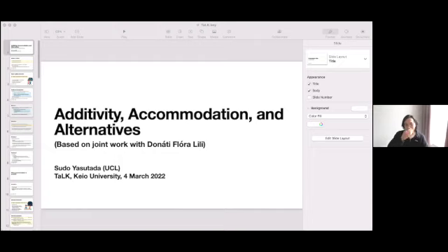So it's about the semantics of additive particles, and additive particles are expressions like too and also. In this talk, I will pretend that there's no difference between the two, which is probably not true. Of course, morphologically they look different, and maybe syntactically too. There might be differences, but to simplify the discussion, I will pretend that there's no difference and mostly talk about examples with too.